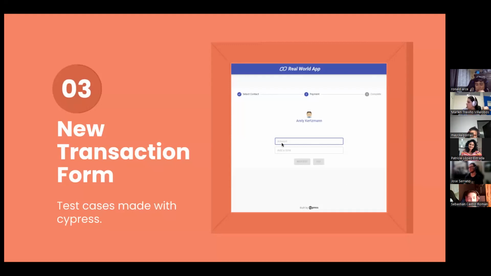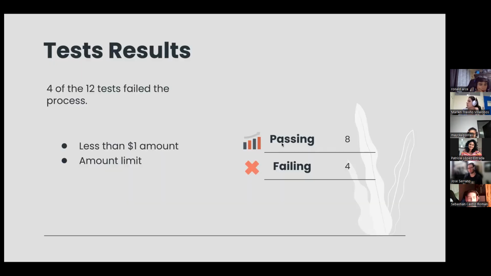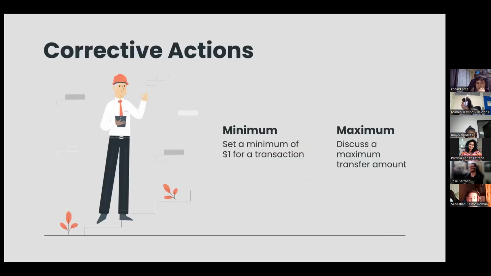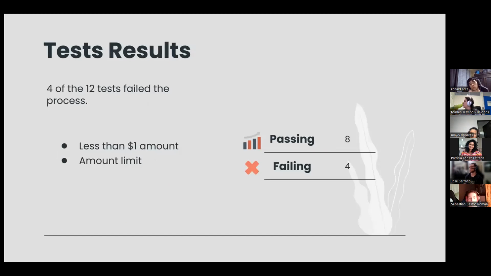This one. That's why 4 failed, and it's because less than $1 is admitted as amount, and there is no amount limit, so you can type infinite numbers. Sorry, we found 4 software defects, and they are the results of this form.